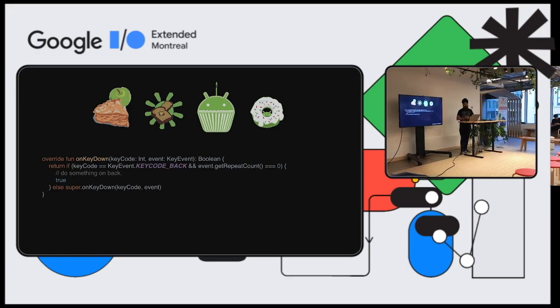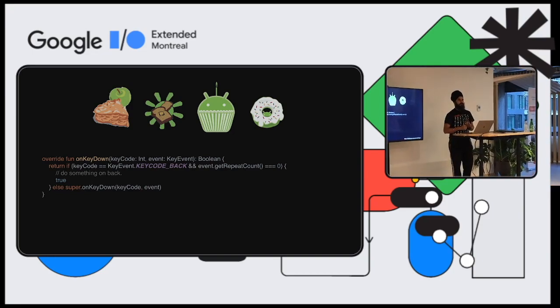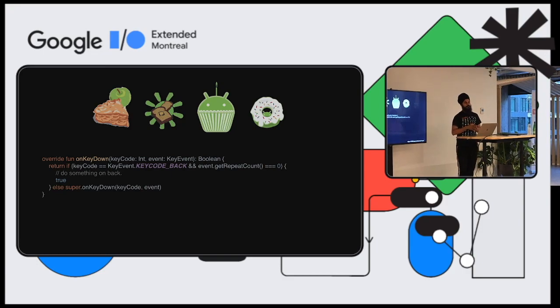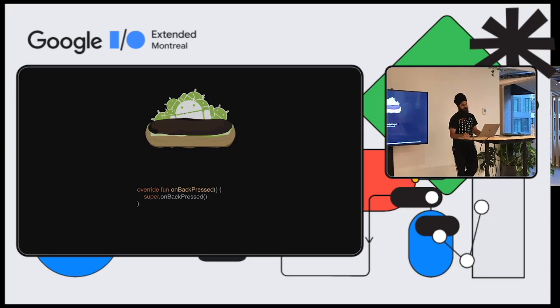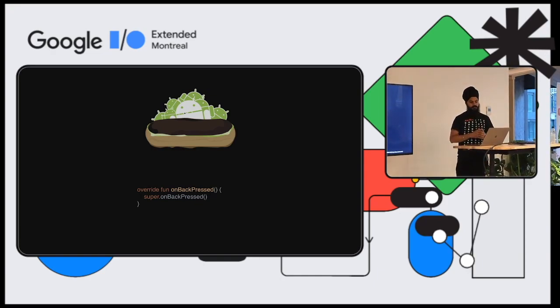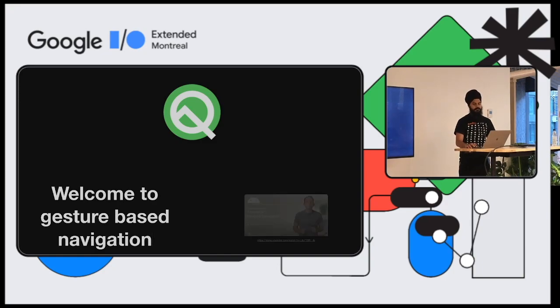And after the first 4 versions, the Android team found that on the Android forums, most of the developers were asking questions about intercepting the back button. So they came up with a new solution which was introduced in Android Cupcake: onBackPressed. If you are an Android developer, it's been there since Android Cupcake, and it was there all the way to Android Q. Within Q, which is basically Android 10, they introduced gesture-based navigation.